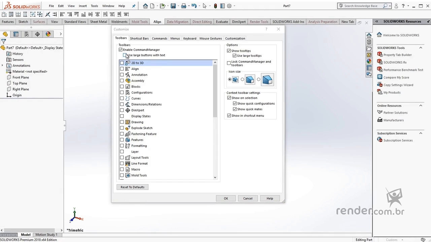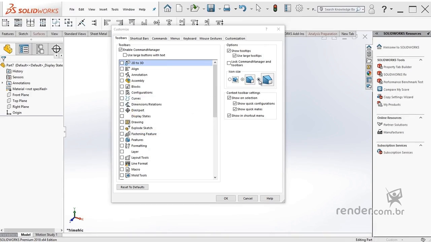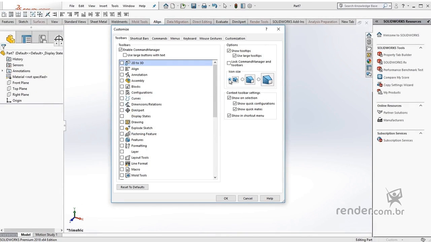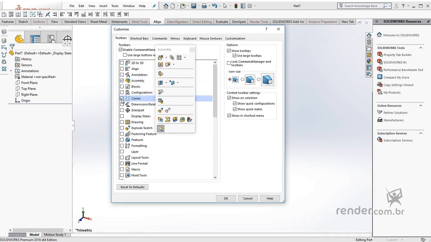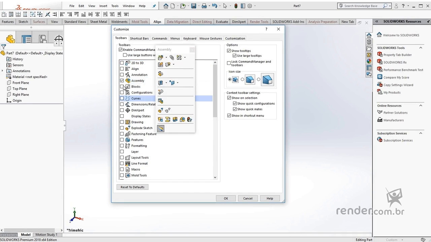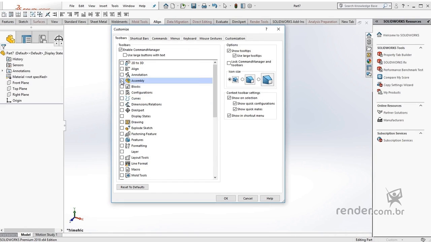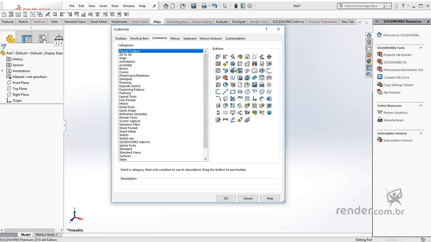We disabled this option. Under Options, Icon Size, we can choose between 3 sizes for the Command Manager icons. By clicking on the checklist of the bars shown in the list, each time we open a part file, these bars will be displayed automatically. Through the Commands tab, we can add or remove commands from the bars by dragging them.